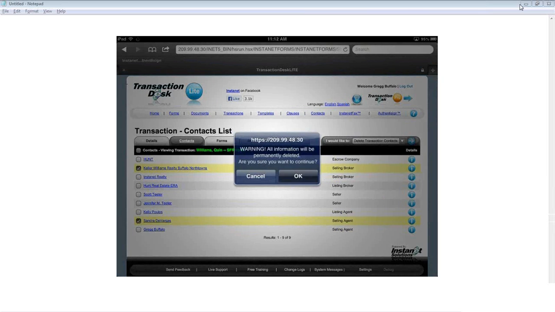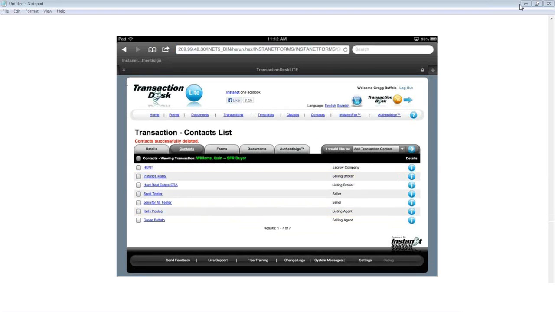They will be permanently removed. That is okay with me. I'm going to remove those additional selling agents from my file. But I would also like to add some contacts as well.